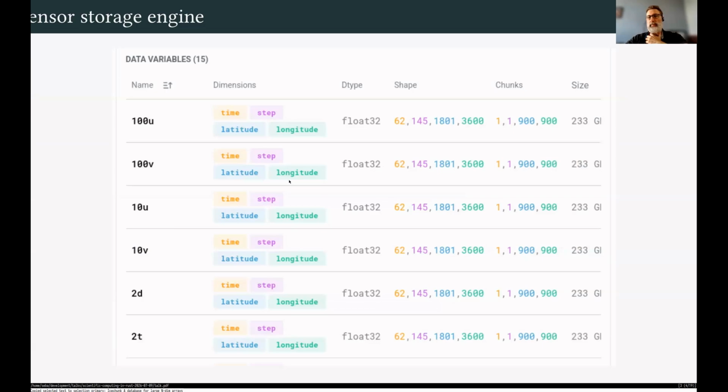We can see, for example, in this particular data set, we have about 15 different variables. These are the way people like to name these variables. This is the 2-meter temperature, 2 meters above the surface, 2-meter dew point, and wind directions and things like that. Each one of these arrays is about 233 gigabytes. And as we can see here, they all have 4 dimensions, but this is a particular case. We can generally have any number of dimensions, and different arrays can have different numbers of dimensions and coordinates.